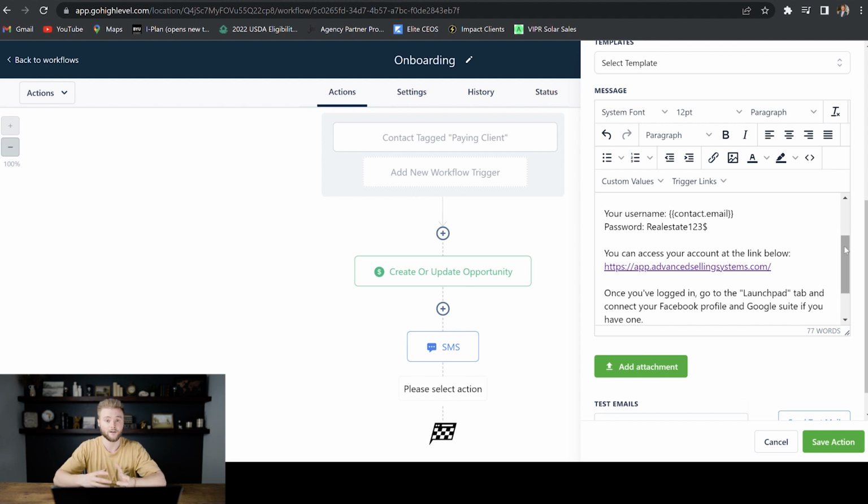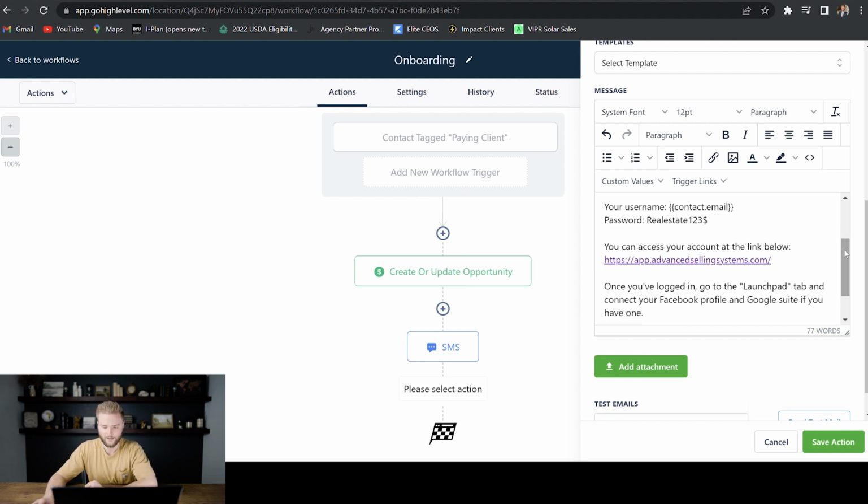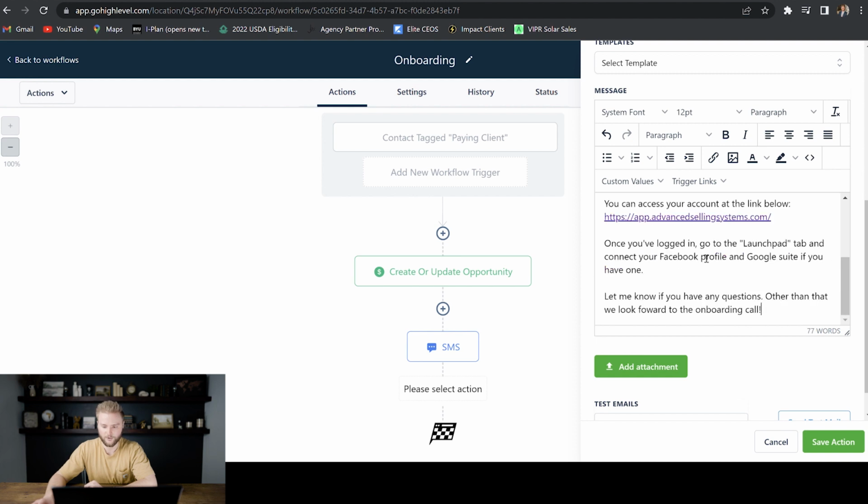This is after I've created their SaaS account in GoHighLevel. And then you can access your account at the link below. This is my white labeled SaaS domain. Once you've logged in, go to the Launchpad tab and connect your Facebook profile and Google Suite if you have one. Let me know if you have any questions. Other than that, we look forward to the onboarding call.